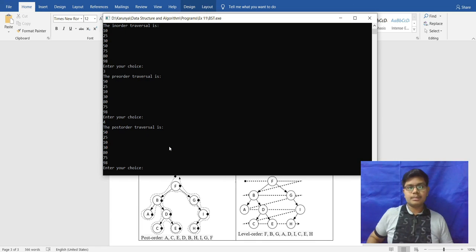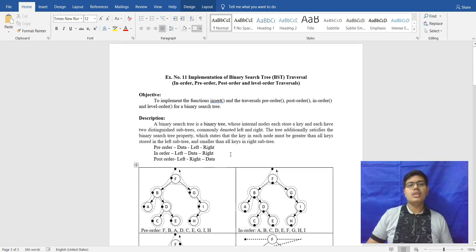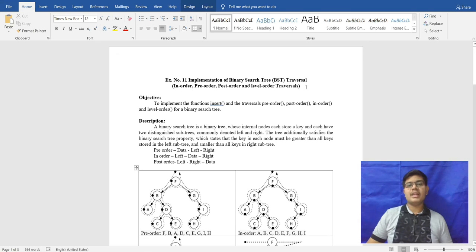Afterwards I want level order. It will print level by level. This is the first level, second level, third level, fourth level, and fifth level. It will print one by one all the elements in the binary search tree. Exiting the program. This is the implementation of a binary search tree.